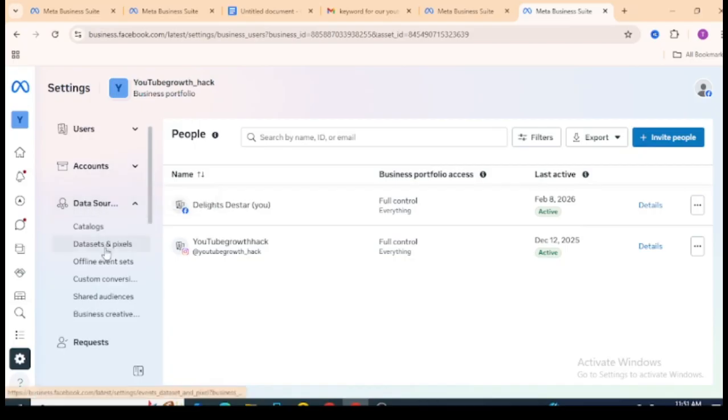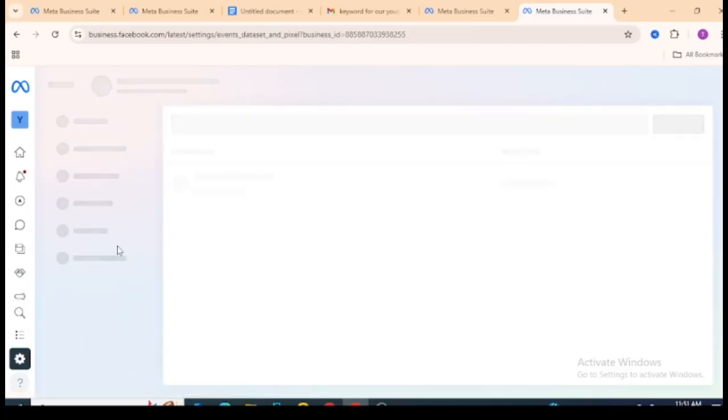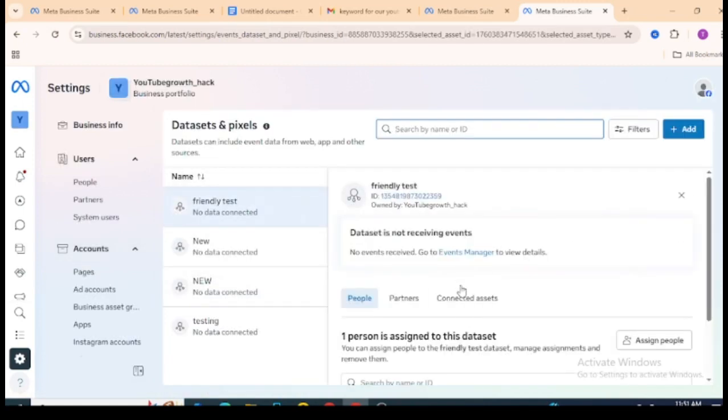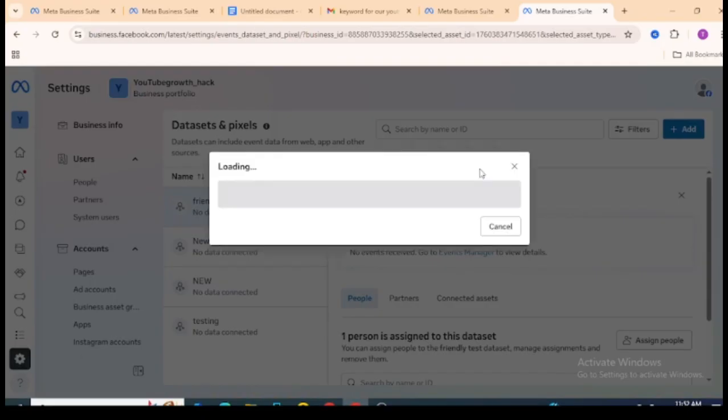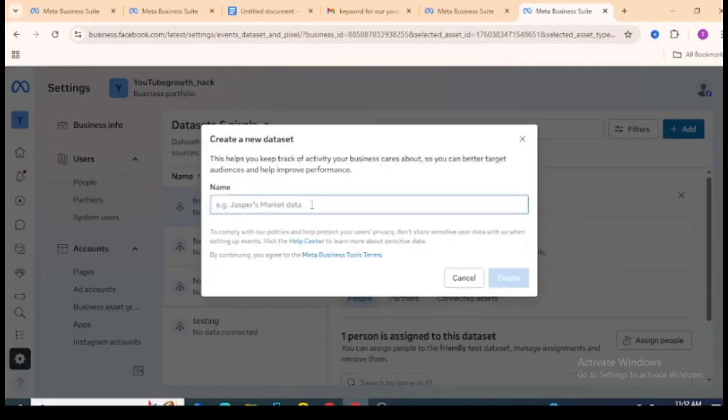Under data source, you see where it says data set and pixel, right? Data set and pixel, as you can see. So this is where we are going to go to, data set and pixel. Don't forget. So once you are here, what you want to do is very simple actually. You want to come here and click on where it says add.